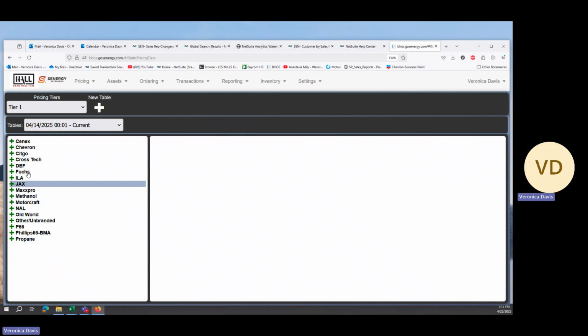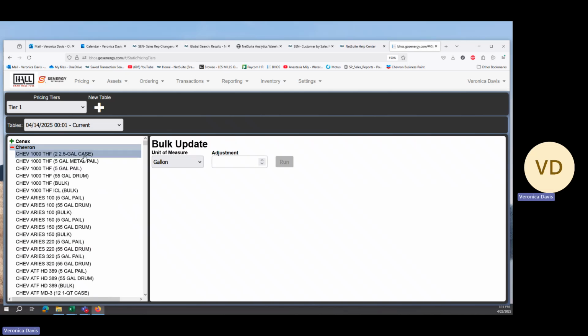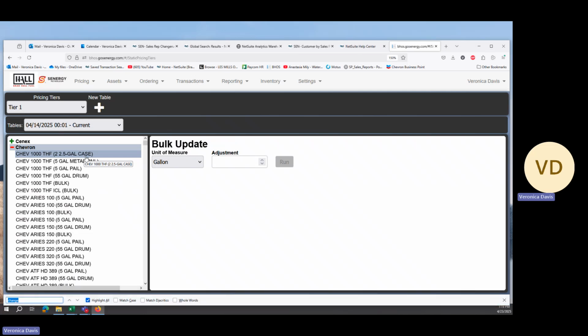And in here we have the brands. So what you are going to look at, I'm going to use Chevron as an example. Once you want to look at which products we have, you click the green plus sign next to the brand that you're looking for. And then you're just simply going to utilize the find function within your web browser. So you would hit Control F on your keyboard.